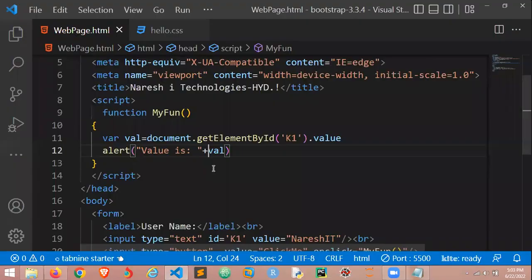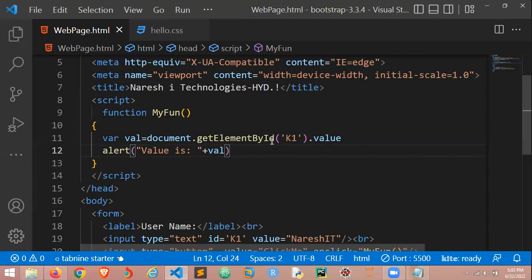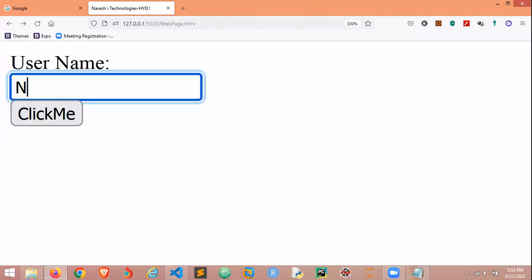What is a text box? Paid tag or non-paid tag? Only one word. Non-paid has the value property, not the inner HTML property. So value property is non-paid. Yes, perfectly working, my dear. Whatever you are giving, it is perfectly working.